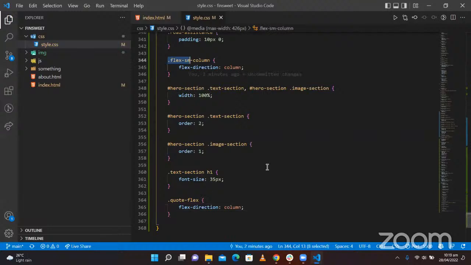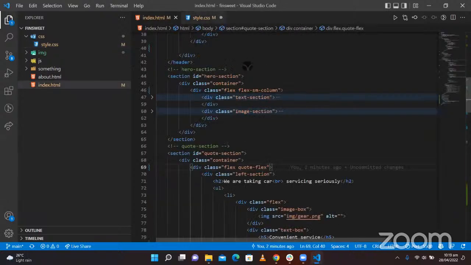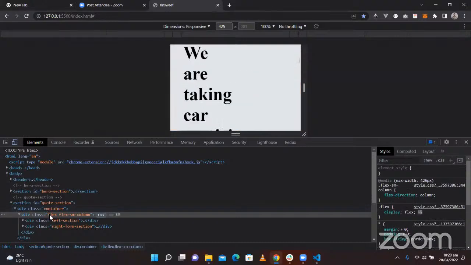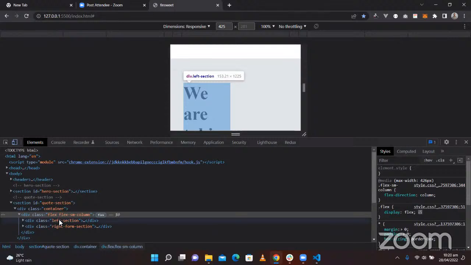Remove this, paste this one here. So it still handles the same thing. It still does the same work. But the thing is, it has reduced the repetition of code, which we have done before.